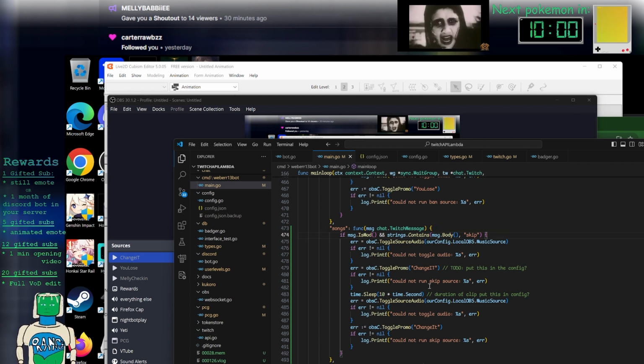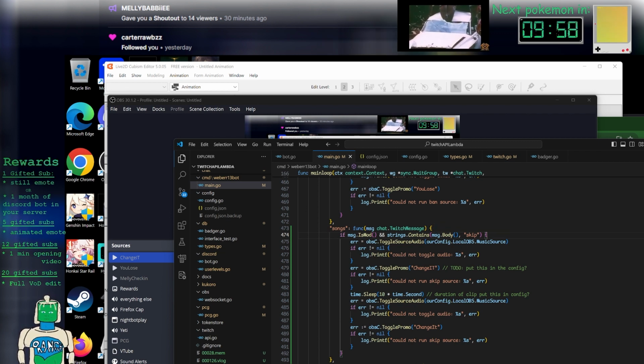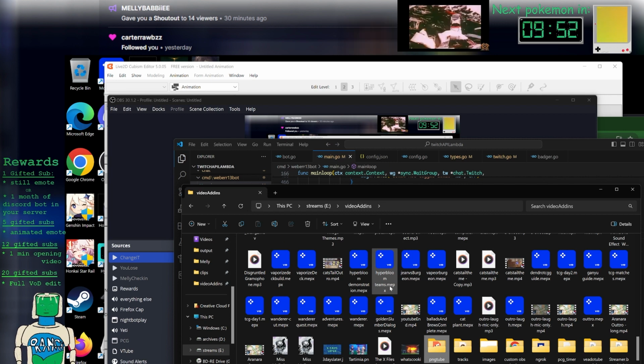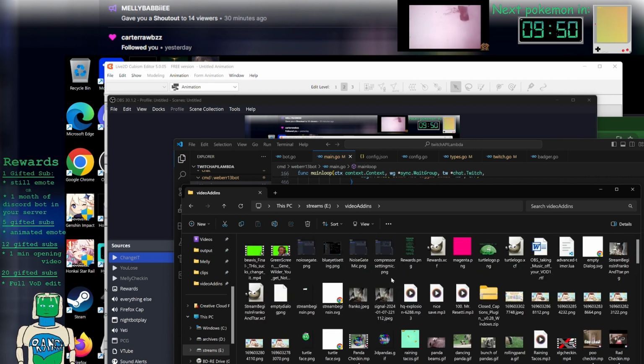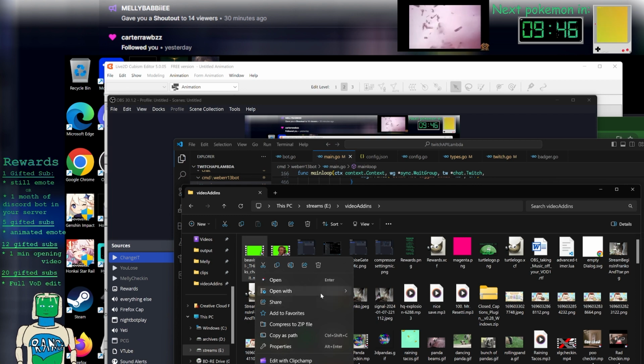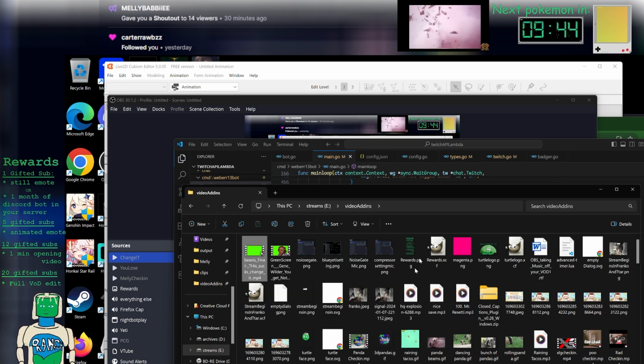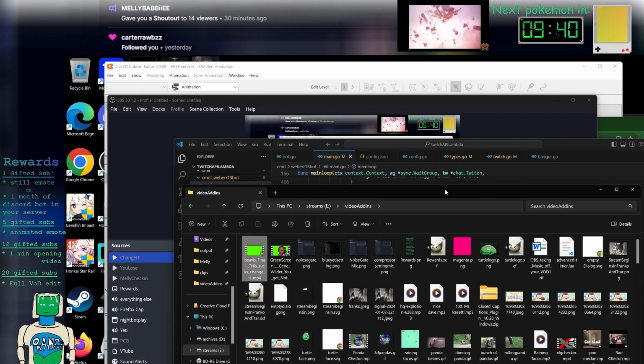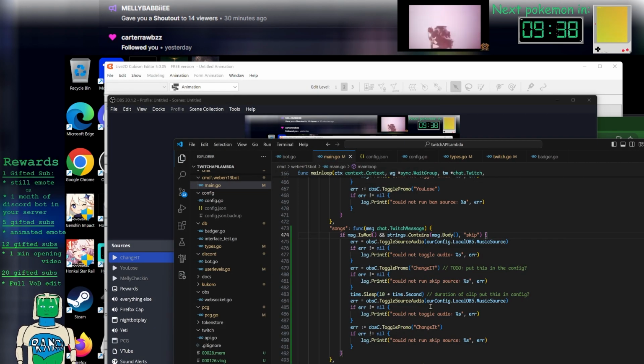We do need to know how long this source is, so let me check that really quick. Sources, video add-ins. See how long this is. Open with VLC. "Sucks. Change it." Two seconds. Okay, so we're going to give it a couple of seconds. We'll give it 6 seconds. Sometimes it takes a little bit of time for it to actually respond to the command.